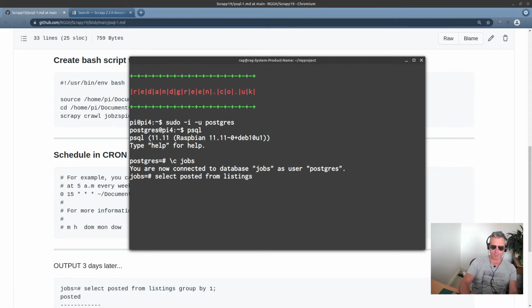If you didn't know, actually, Postgres has autocomplete, which is brilliant. Group by one, and that would just get me a list of the dates on which the scraper has run and saved results to the database. So there we see, that immediately tells me that it's been running now for 3 days and it's run on each of those 3 days.